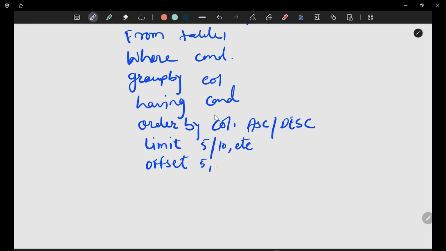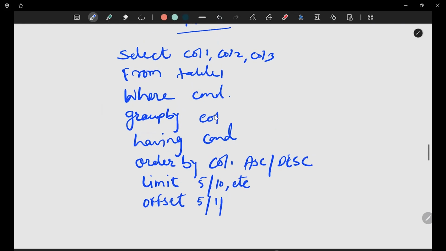This is also 5, 1, 2, anything can be given. So this is the syntax of our select query. But the execution cycle is not the same as the syntax. So we will see the difference.